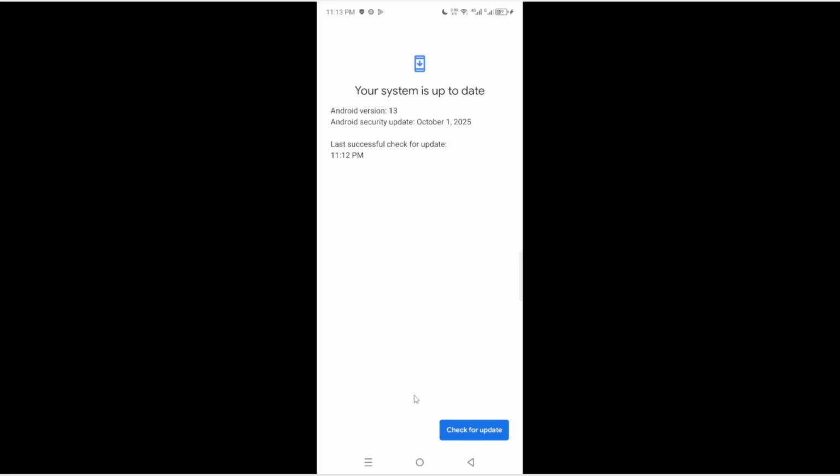At this point, tap Check for Update. This action prompts your device to connect to the internet and look for the latest software available for download. You may see a progress bar or spinning icon while your device searches for updates. It's a simple yet crucial step as it allows your phone to communicate with Google's servers.